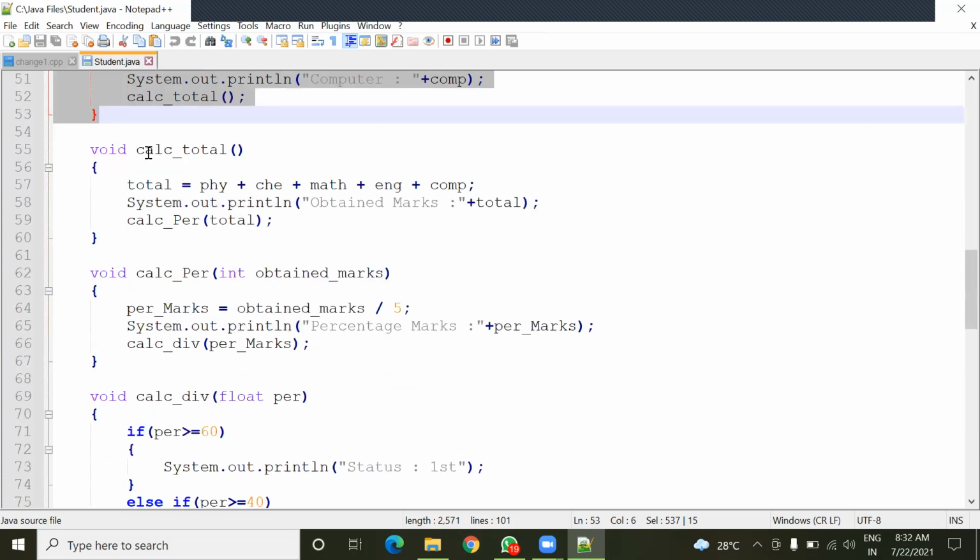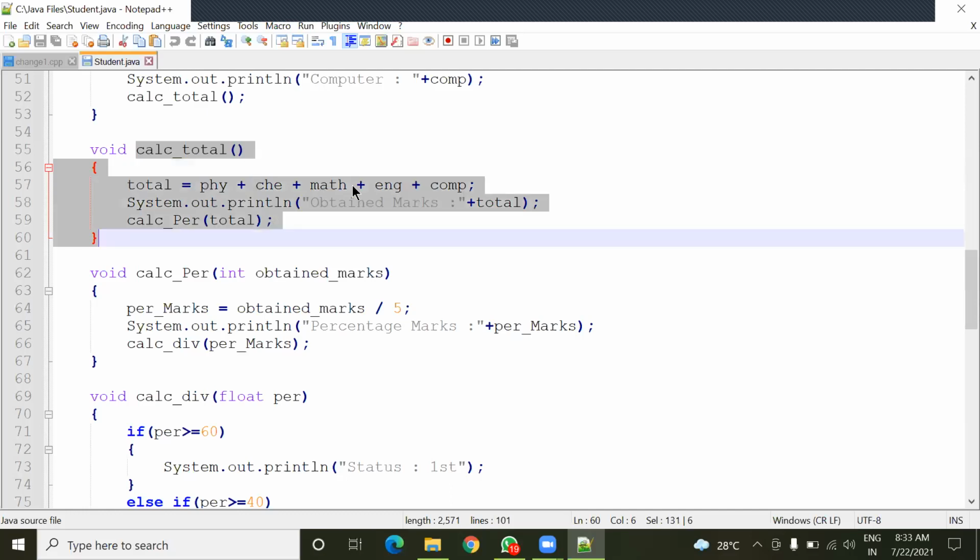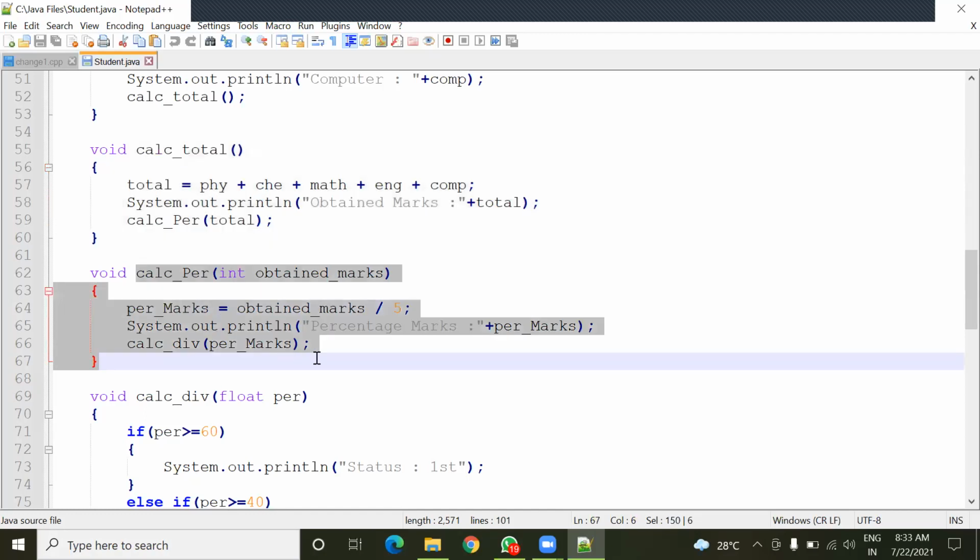Now another method you can see is calc total. This method is responsible for calculating the total marks scored by the student. In the first statement, I have added all these variables to get the total marks. The next method is calc PER, which means calculate percentage. This method will calculate the percentage marks. You can see here the obtained marks I have divided by 5 to get the percentage marks. When this method is executed, it will calculate the percentage marks.